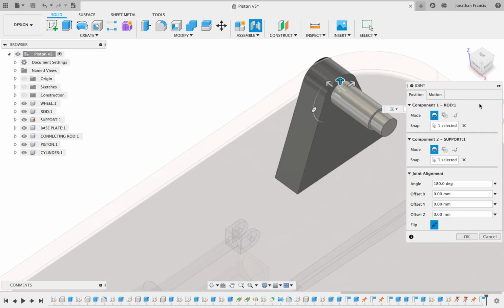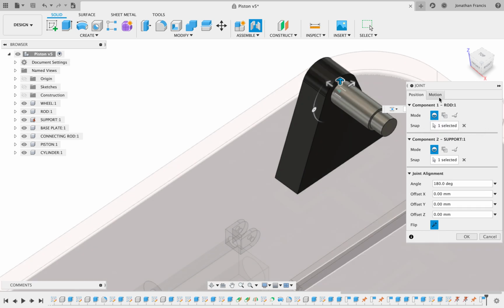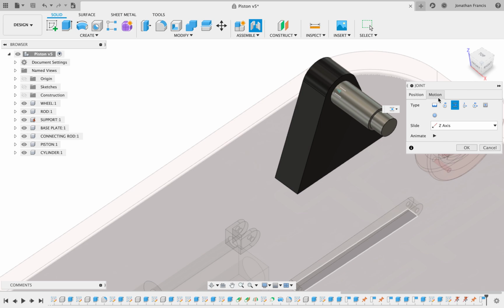Now that's not really what we want, so over to the dialog box here, I'm going to select motion, and you can see here it's on slider. We actually want this on revolute. And you can see there the indicator going around. Okay, that's what we want it to do. And we're going to select OK.